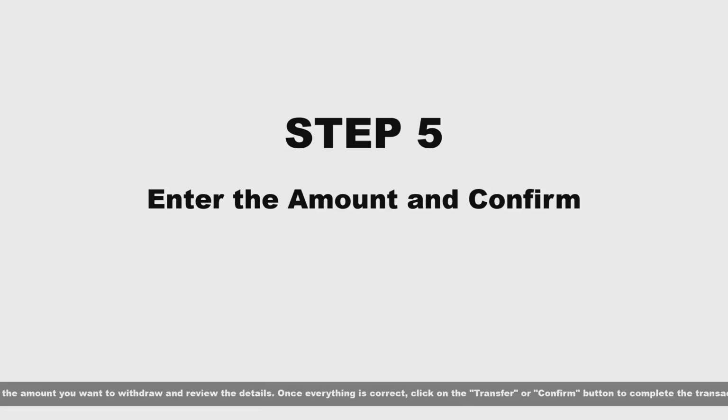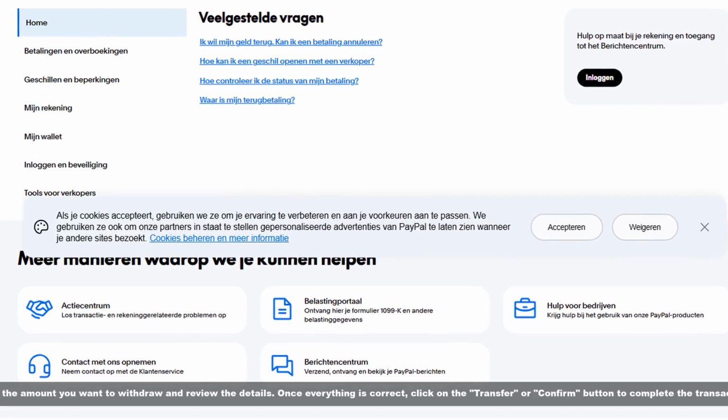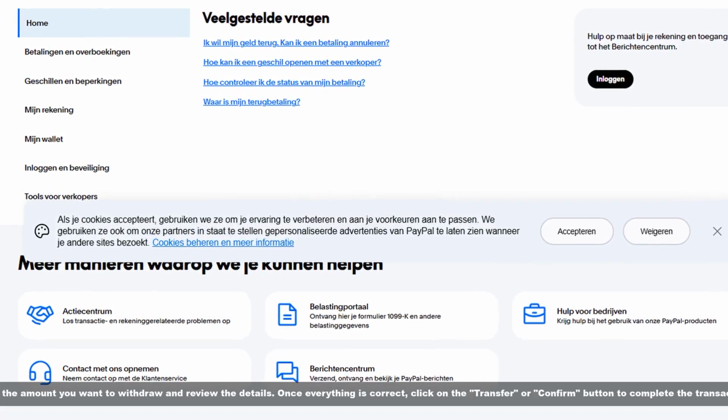Step 5. Enter the amount and confirm. Input the amount you want to withdraw and review the details. Once everything is correct, click on the Transfer or Confirm button to complete the transaction.